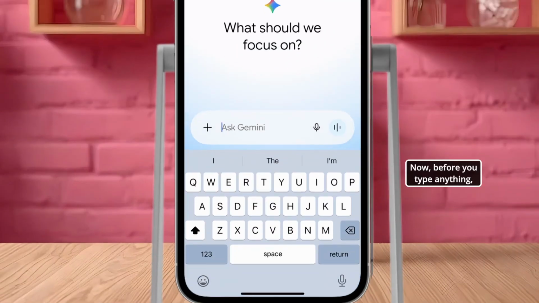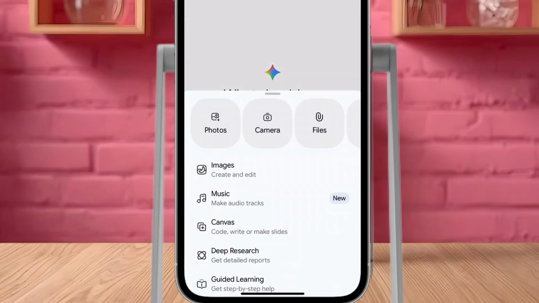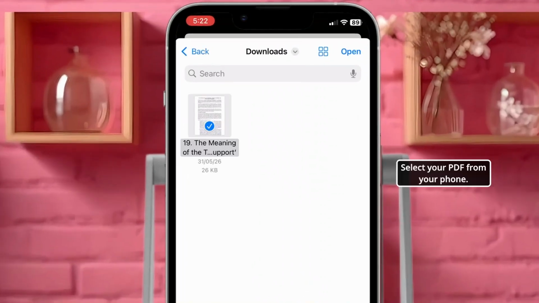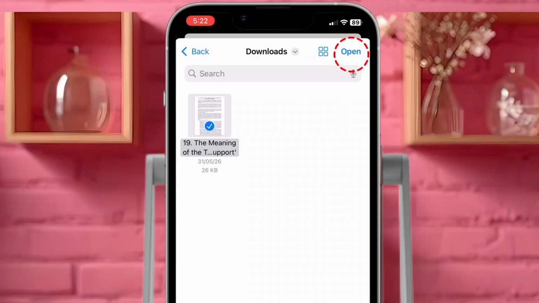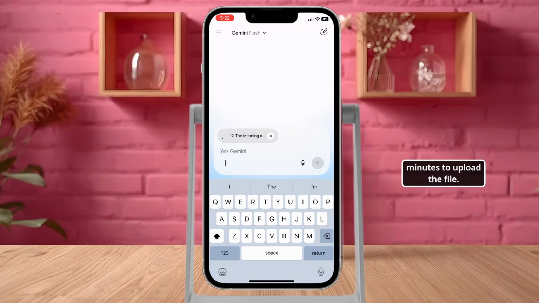Now, before you type anything, look for the plus icon next to the chat bar and tap it. This lets you attach a file. And tap on Files. Select your PDF from your phone. It could be a research paper, a report, a contract, anything you have saved. And tap on Open. Then wait for a few minutes to upload the file.